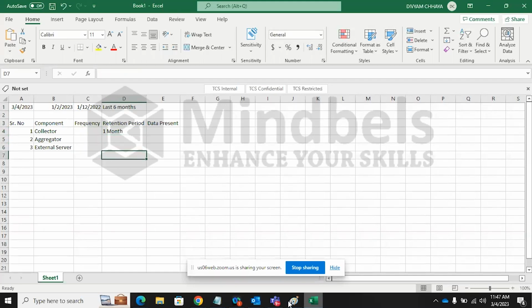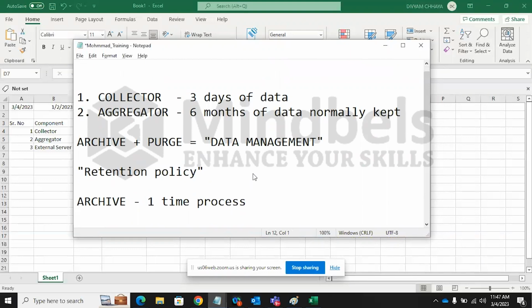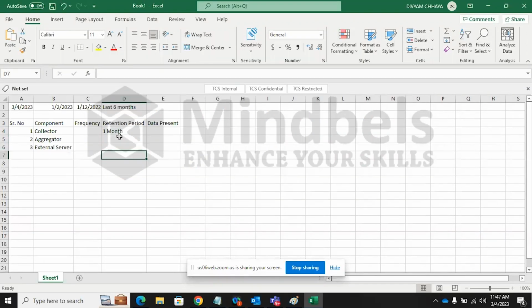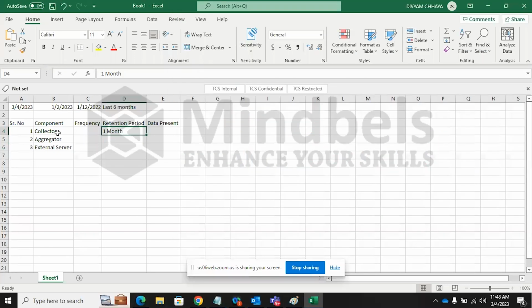See, archive is a one-time process. First, let's remember that this process is only done when you want to manually offload data somewhere. To your question, you mentioned that in your environment the retention period is 1 month on the collector. So 1 month of data is always there.